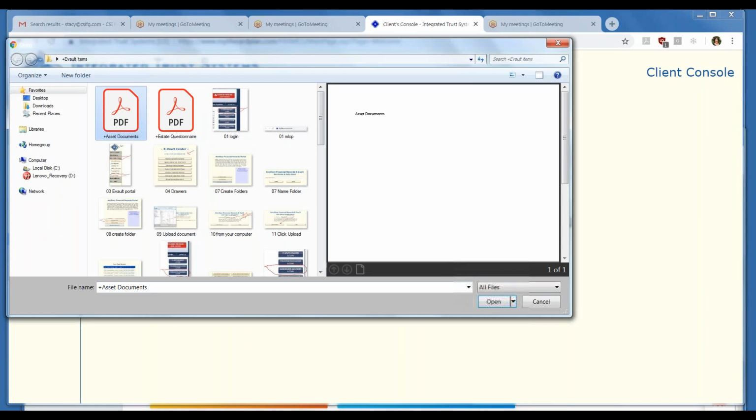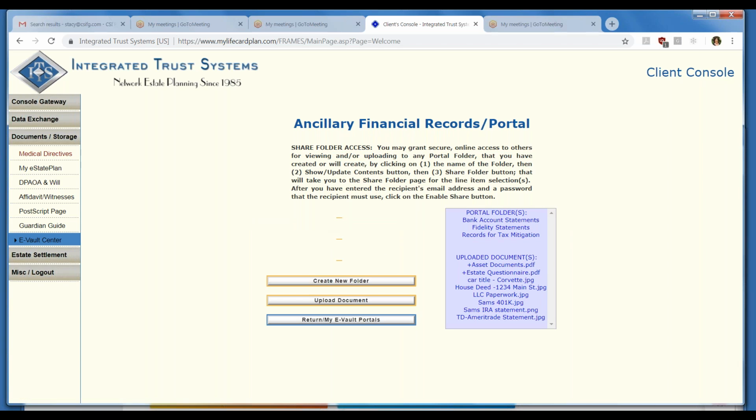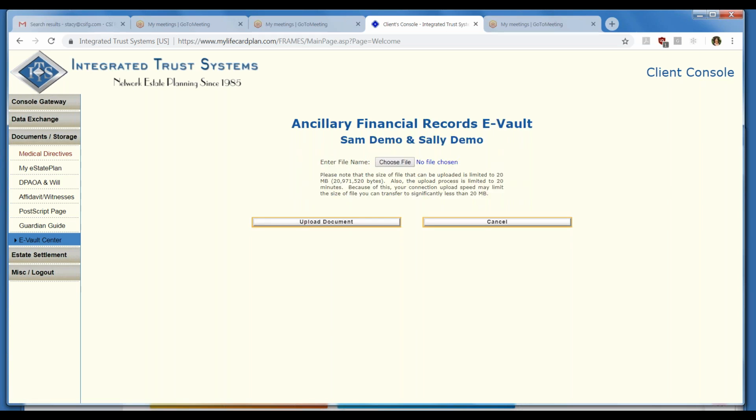And we're going to click the asset documents. And we see the word here, so we know that it attached. And we hit upload. That brings us back, and it's there. We're going to upload again. Click upload.